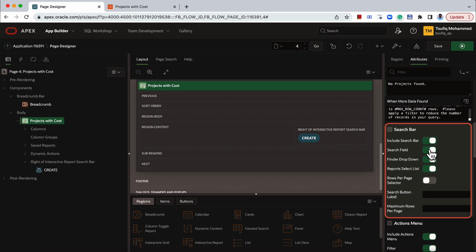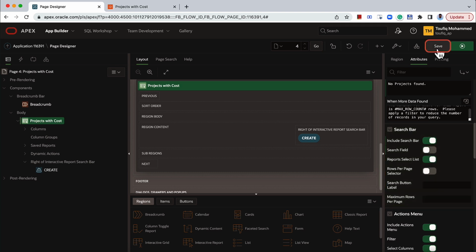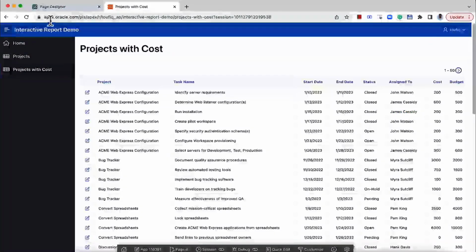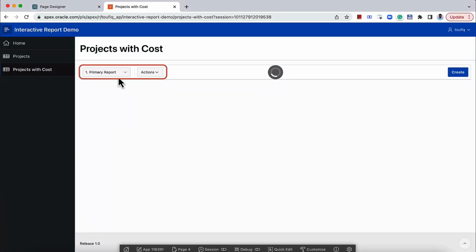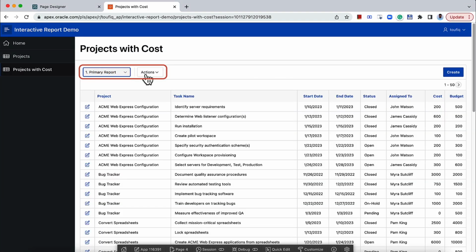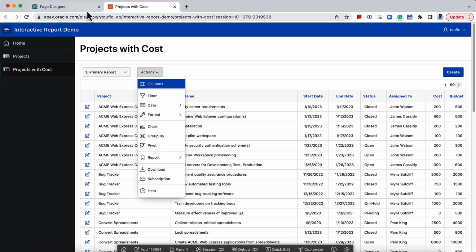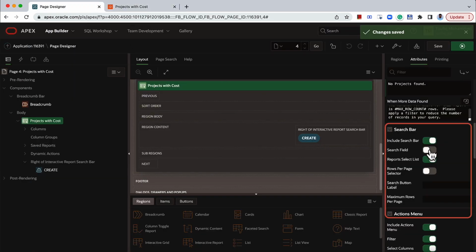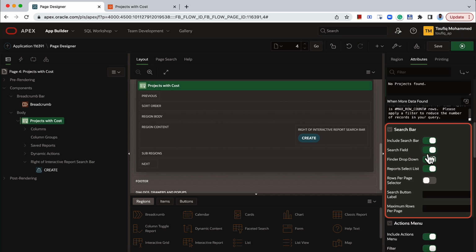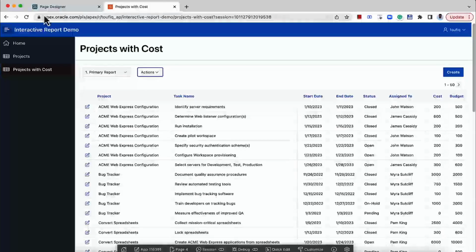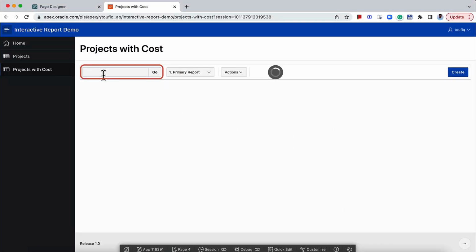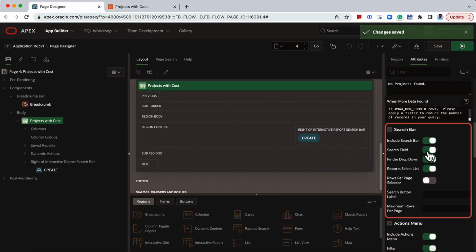For example, I can choose to not show the search field but have the search bar. That way, if I refresh, I'll get the search bar wherein I have the reports and the actions menu available, but I don't have the search field, and I can toggle to have the search field but not have the finder drop down. That way, I will have the search field but I won't have the column finder drop down. So this gives you greater flexibility as a developer to customize what should be included in the search bar and what should not be included in the search bar.